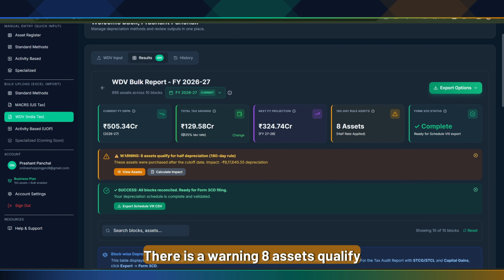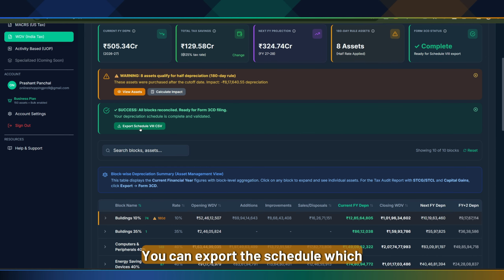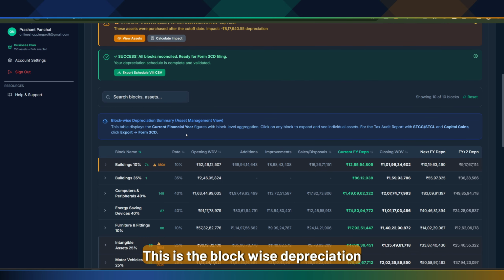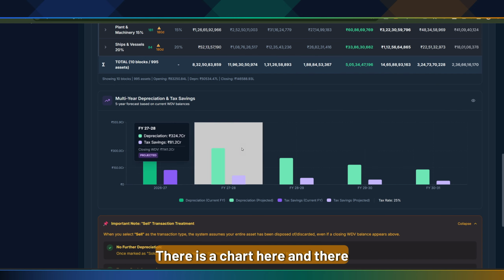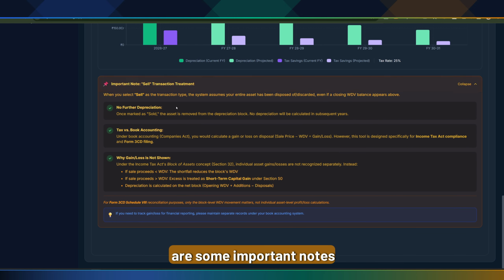There is a warning: 8 assets qualify for half depreciation under the 180-day rule. These assets were purchased after the cutoff date. So the depreciation impact is 8,17,640. You can export the schedule, which I'll show you in a moment. This is the block-wise depreciation summary. There is a chart here and there are some important notes.